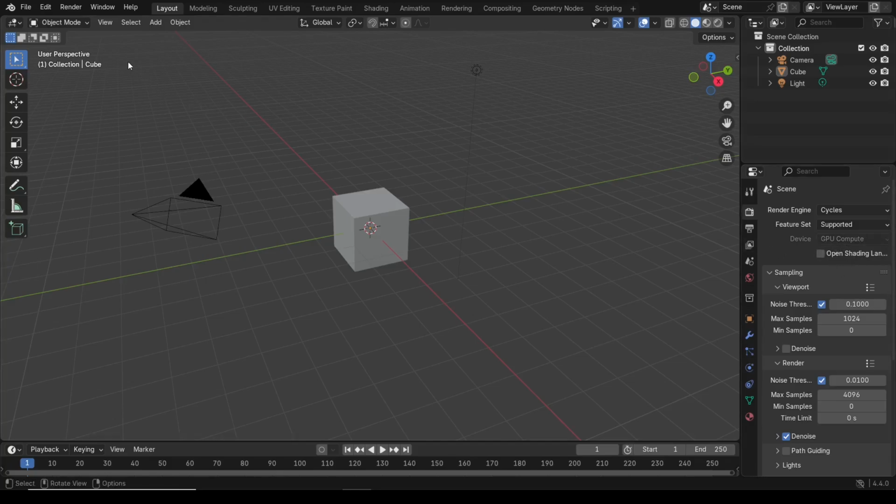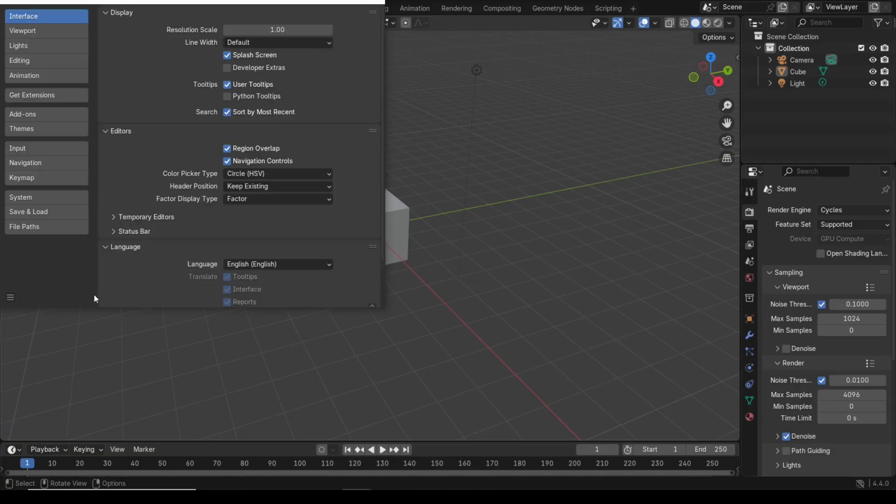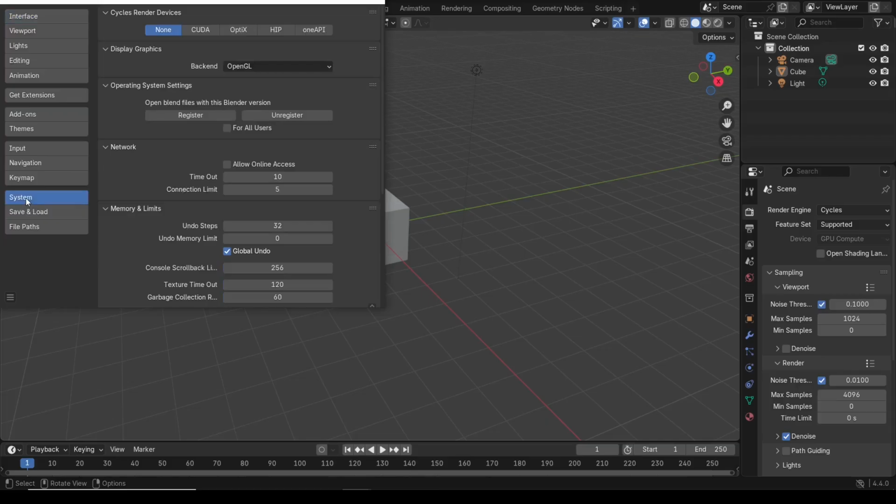Okay, and now we need to go to the left upper corner and click on Edit. After that you will see here a lot of really helpful and useful settings. We are interested in going to Preferences. Of course you can use this shortcut to open Preferences. So I click on it. And now this window will be displayed, but we are interested in going to the System tab, so I click on it. And then we need to go to CUDA, so I open this tab.